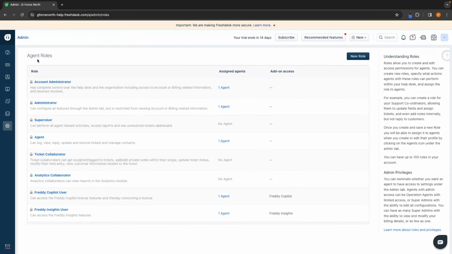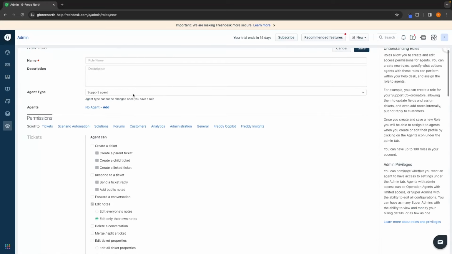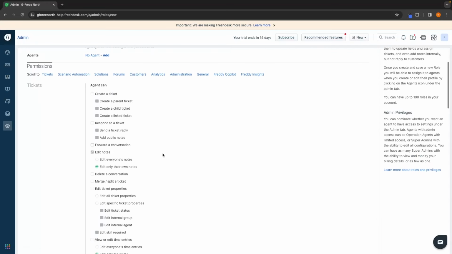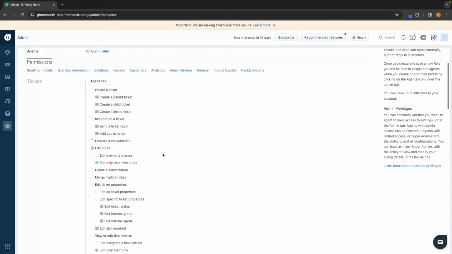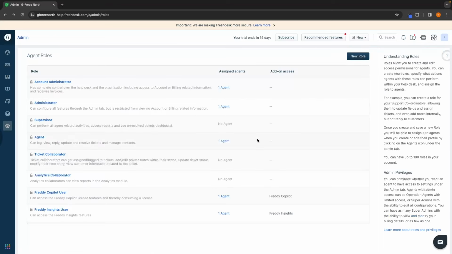You can also add new roles by clicking on new role up here, creating new roles, and then explaining the permissions that they have. We can turn on these different permissions right here and choose what this role can and can't do. From here, we can then go ahead and add agents. Pretty simple right there. And that's how we can set up these different roles.